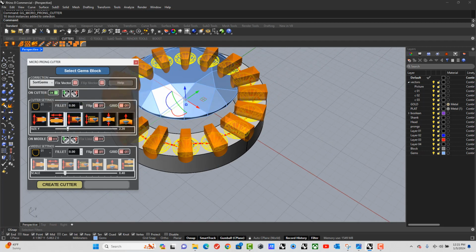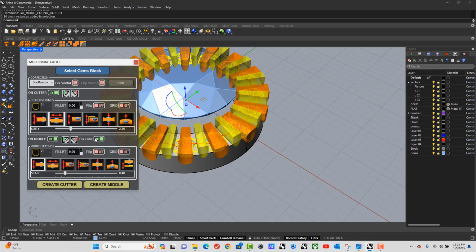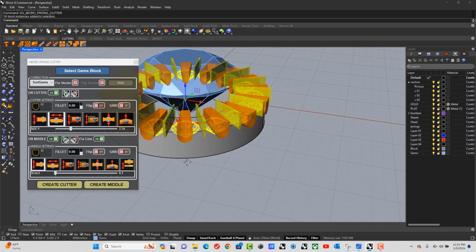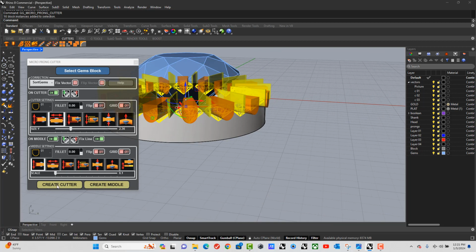Now it's time to put the middle prongs in. So go down to middle, turn it on, fix the line so it puts it between the two. And I need to make them a little bit longer so it extends outside my surface. And as thin as I can, I just scale it all the way down to zero, making them as thin as I can, and we are done. So I create the cutter and create the middle cutter.